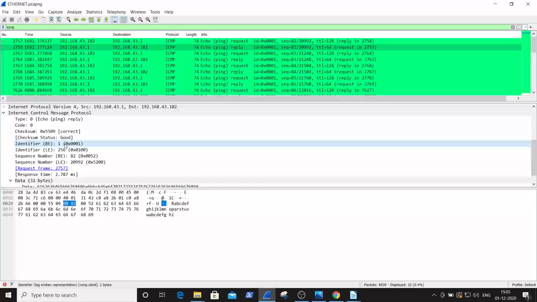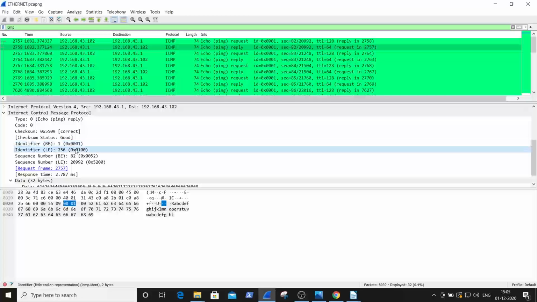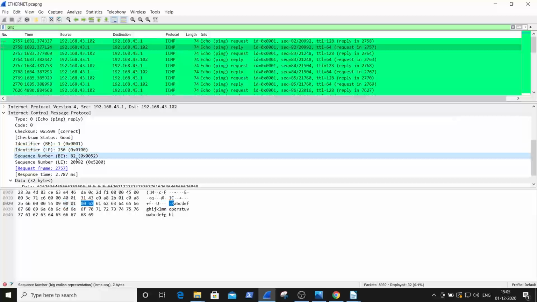Here you can see the identifier values, 0x0001 and 0x0100. These are the two identifier values, and like the checksum, they help identify whether the packet from the source to the end destination is the same or not, and how many changes were made in between. And here is the sequence number.